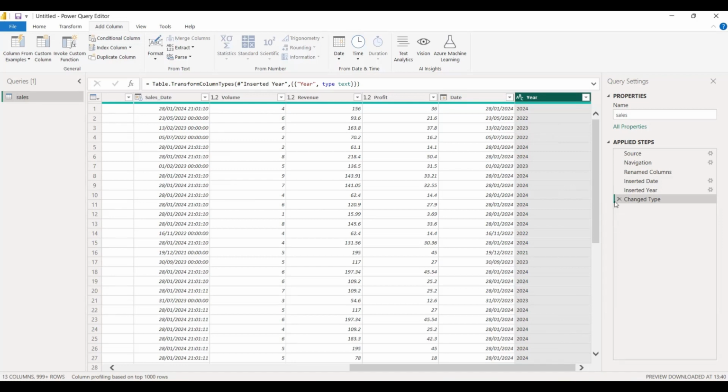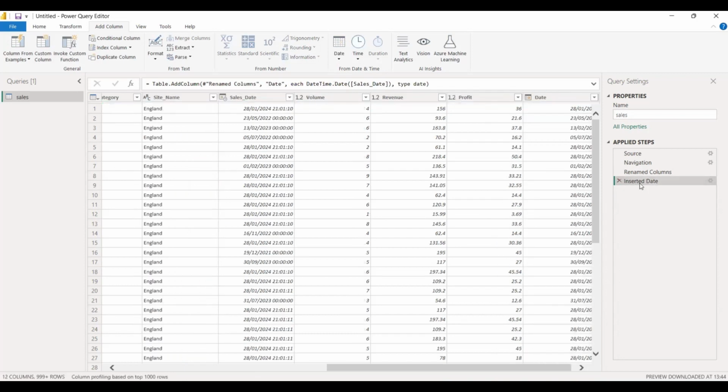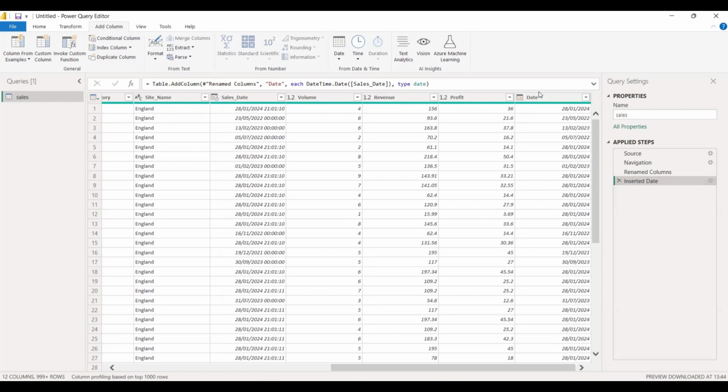So I will remove this year I've added. You see everything I've done, there is a step that is being added here. The last time, I changed the type. If I remove this now, it has removed the type. So I inserted here. If I click on this, it will take the year out. But I'm going to leave this one, and I will create a calendar table, which is time intelligence, so as to connect every other thing together with this one.